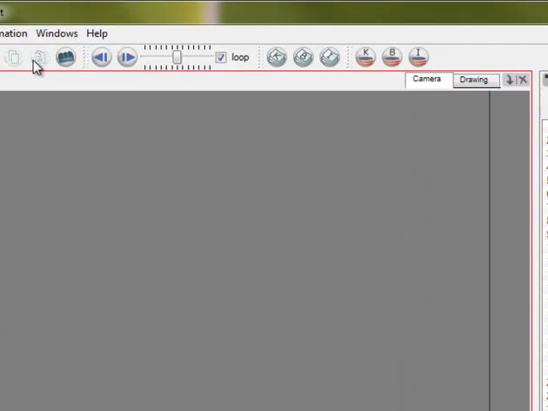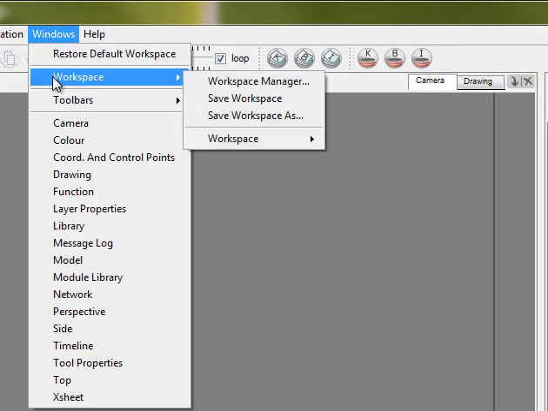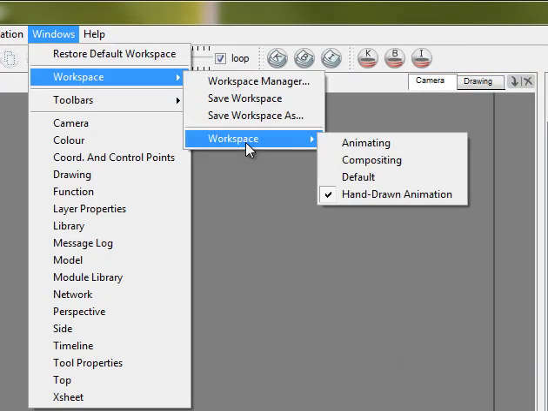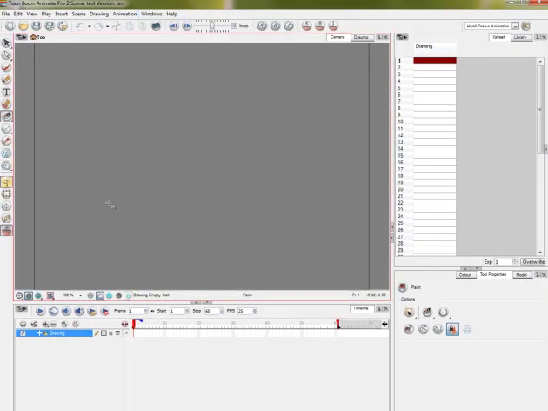Now with this particular software, if I go to Windows, Workspace, I have got several different options as Workspace. The reason I've chosen the hand-drawn animation one is because it's quite similar to the lesser version, which is the ToonBoon Studio 5. That particular software is fairly similar, but you notice that some of these icons, some of these tools are not in the right place as is on the software that you've got.